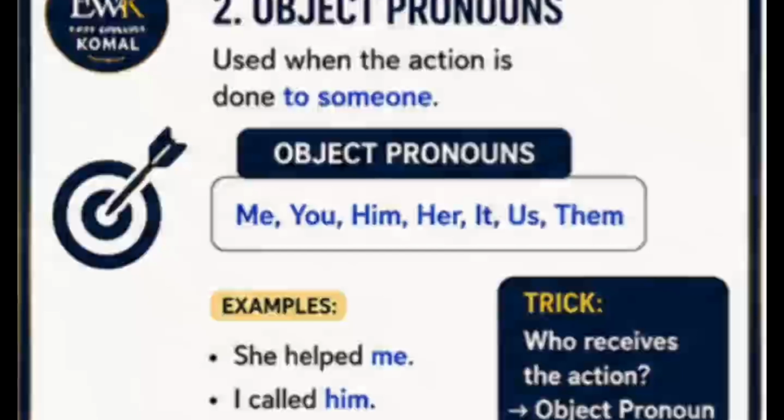Here you can see, she helped me. To whom she helped me? Me. She helped me. So here "me" is used as an object pronoun, as well as in the second, also, I called him. To whom I called him? I called him. So here also "him" is used as an object pronoun.